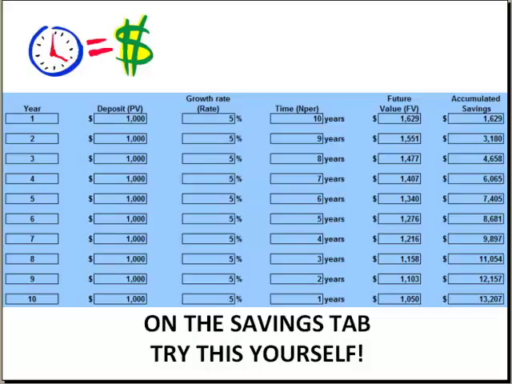If you look at the time column, you see that the first deposit is held for 10 years. The second deposit is held for 9 years. The third deposit is held for 8 years, and so on. This way we can figure out 10 future value amounts that appear in the second to last column. But then we have to add them up. In the last column, you can see the result.